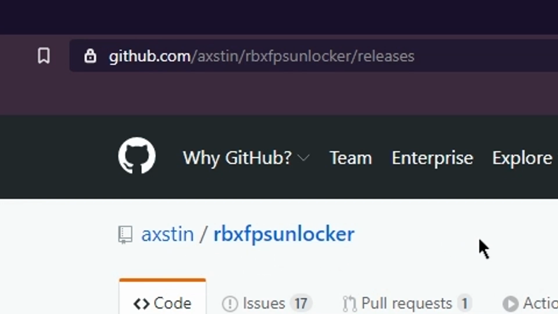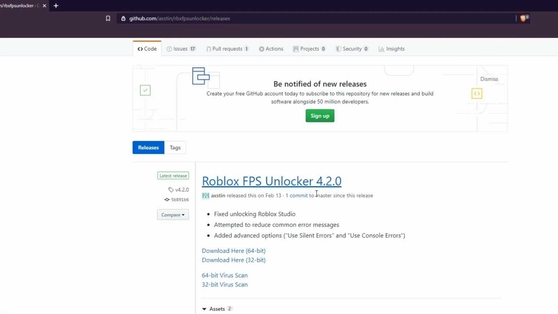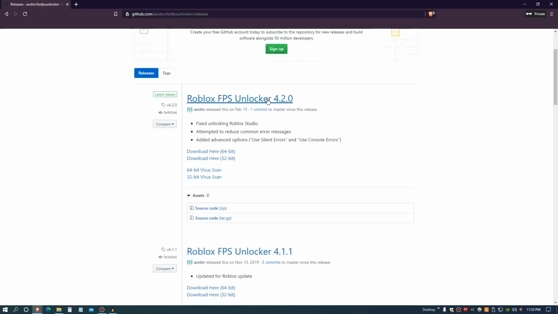And you want to go over to the releases section, and then it will have the Roblox FPS unlocker 4.2.0, and you're going to download with your specific bit that your computer is, so either 64 or 32.